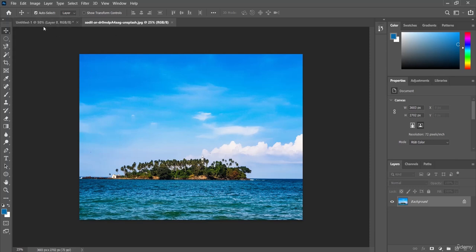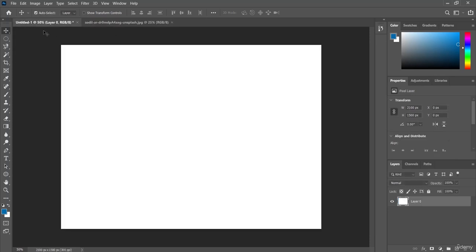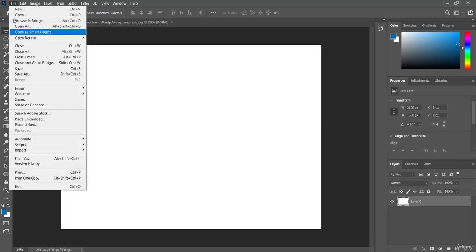But let me click this Untitled tab, and now let me go to the File menu, and from there I'm going to use the Place Embedded option.